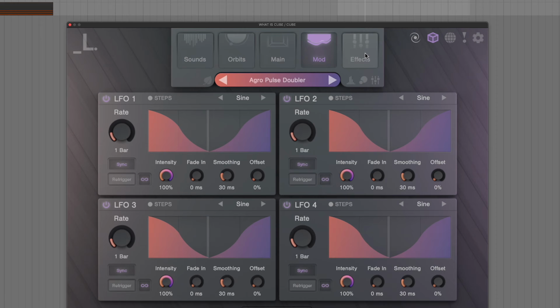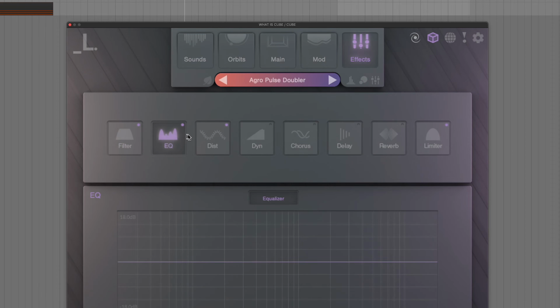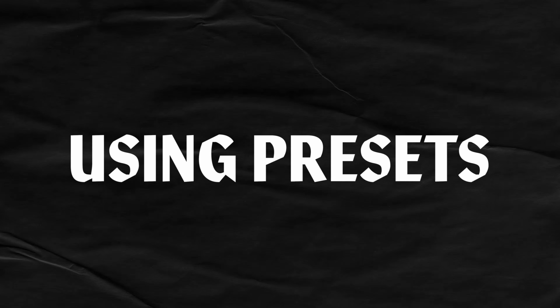You can also apply modulation and effects, but this is the main idea behind Cube. If that still needs to sink in, I got you. My first tip: getting the most from your presets.